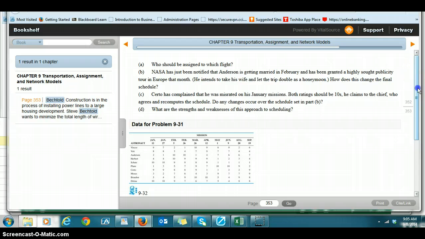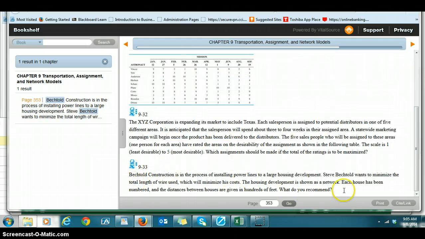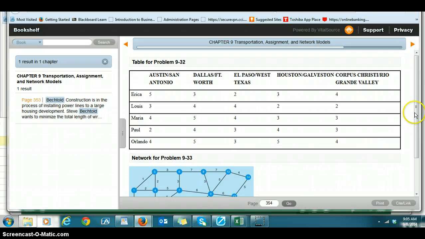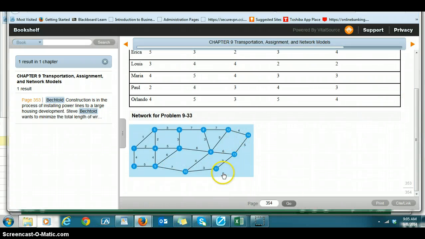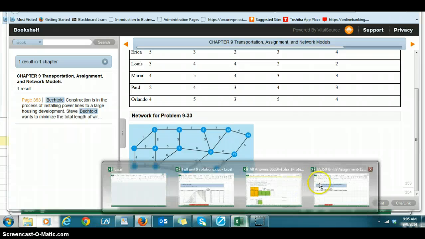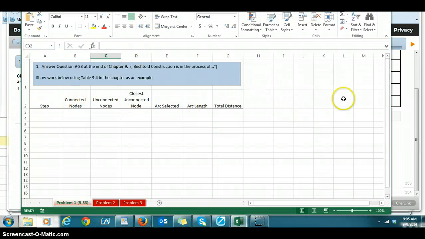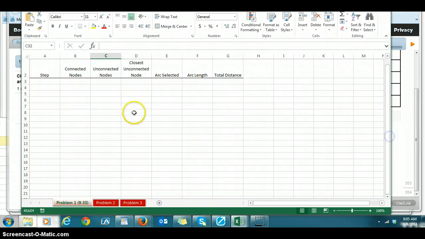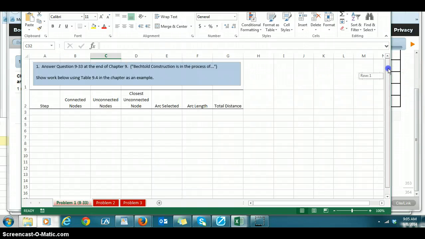And then the actual problem itself is here, problem 9-33. It's right here at the bottom of page 353 of the online textbook. 9-33 is at the very bottom. Then to get the network model, you'll have to go to the next page and look at this network model for 9-33.